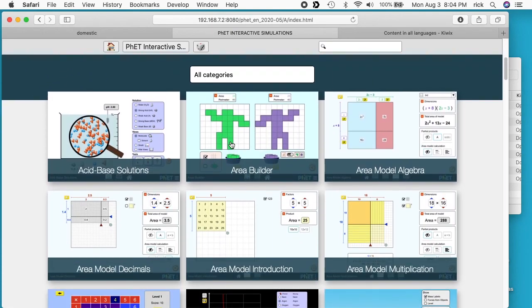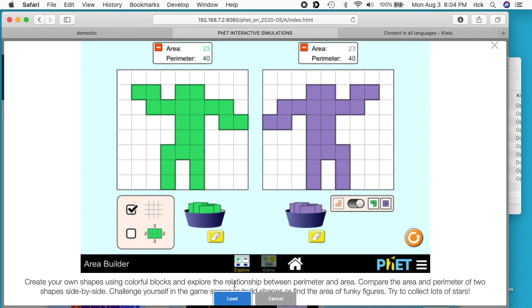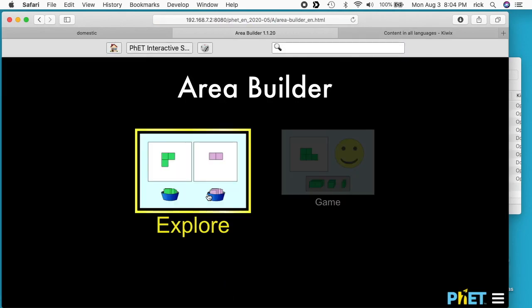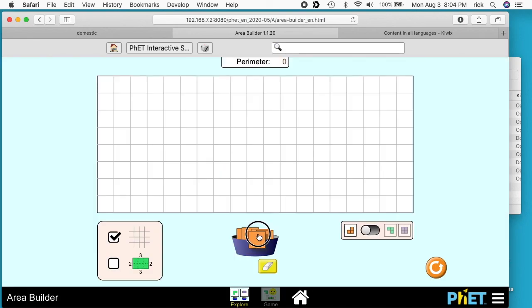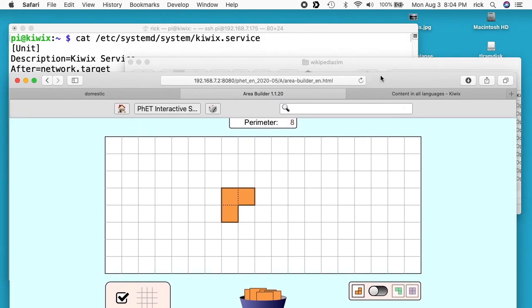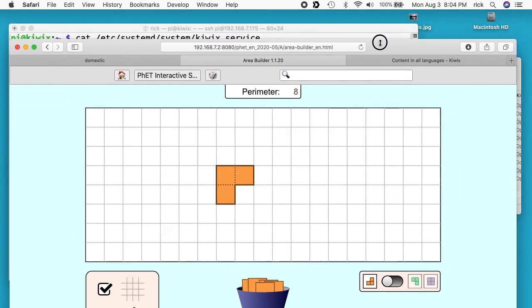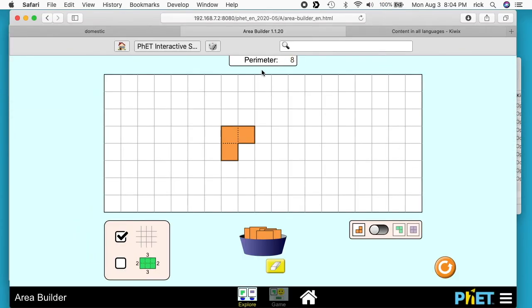In this one, we have these little animations and interactive things. So we can click on this Area Builder. And you want to click load down at the bottom. And we have explore and game. So I'll hit explore. And you can drag these blocks here, and it will tell you the area and perimeter. My browser screen doesn't seem big enough for this. Let's see. Something's weird. It's not scrolling here.